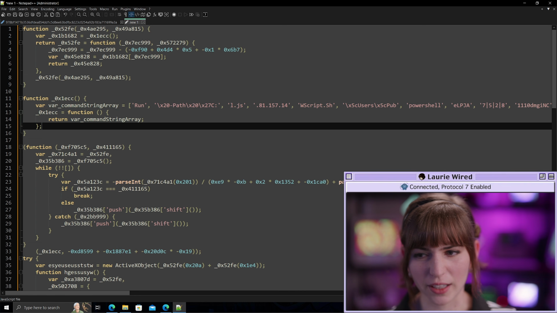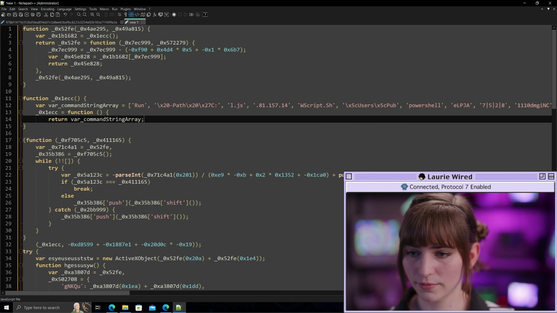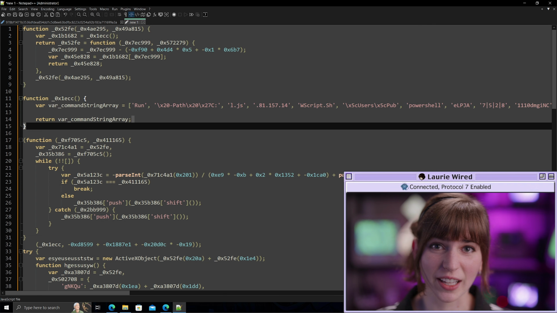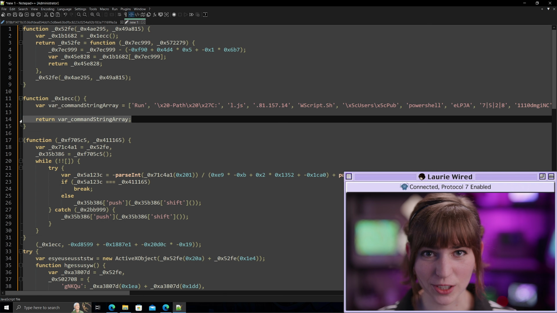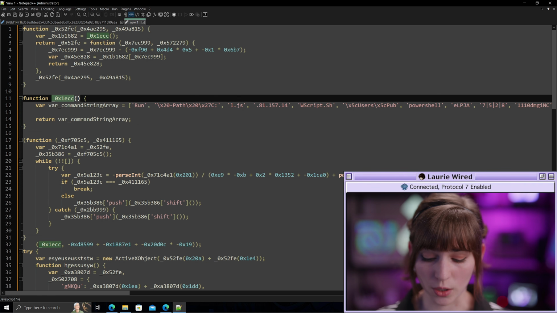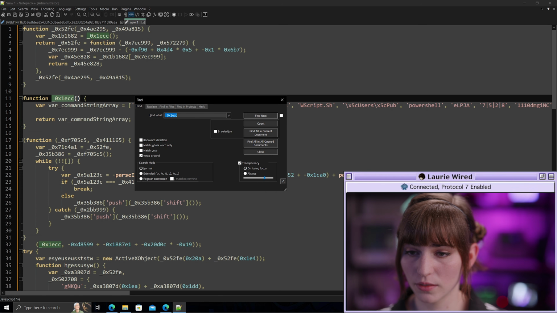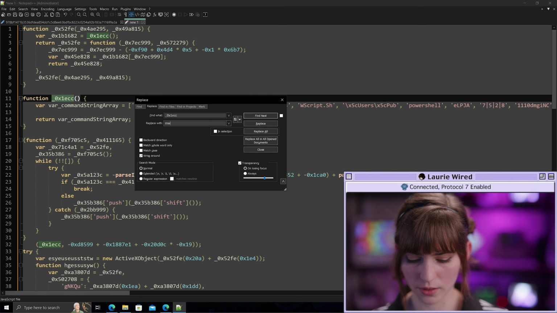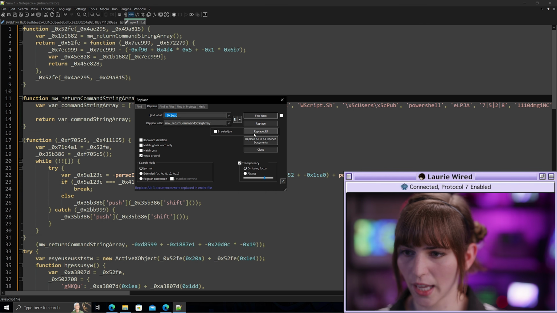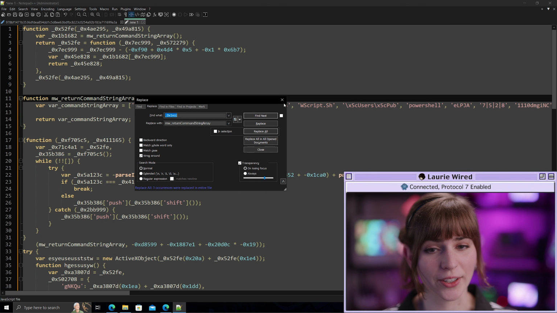And let's make this a little bit clearer. So I'm going to get rid of that. So all we're doing now is simply defining this array and then returning it. And that's the actual functionality of this function. So I'm going to rename this function now that we know what it is doing. I'm going to call this malware, MW for malware. And then let's say return command string array. And we'll rename all occurrences of that for clarity.